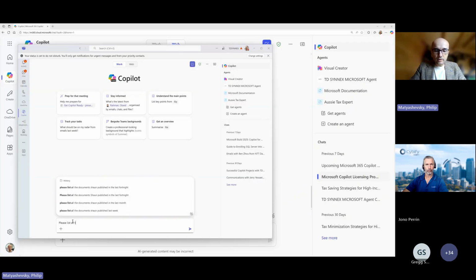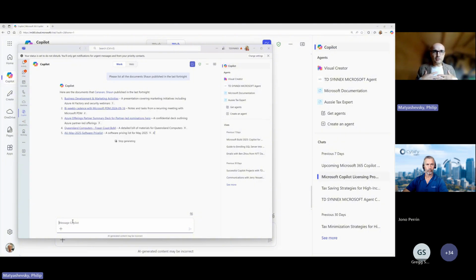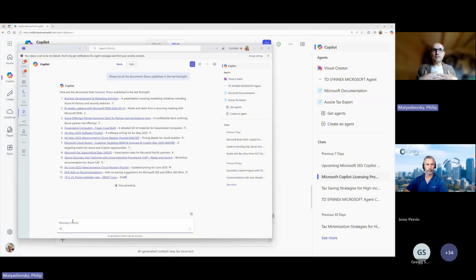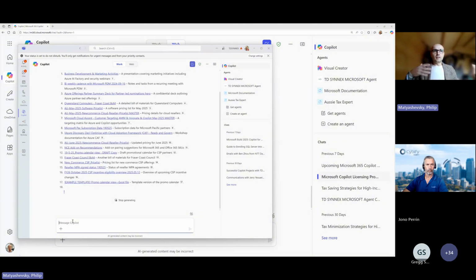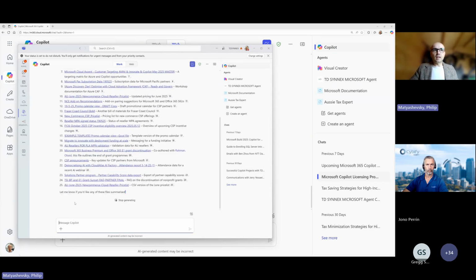List all the documents that Sean, who is my prolific colleague, published in the last fortnight. So again, it has access to all the data that my account has access to, right? So if Sean placed those documents in the locations where I can see them, I'm going to get the list.